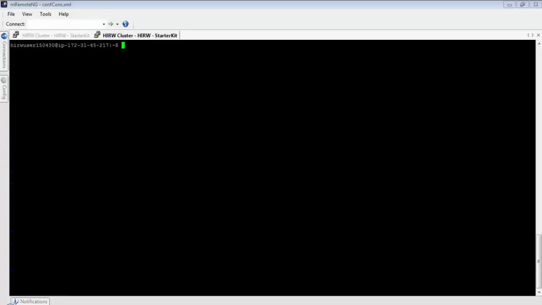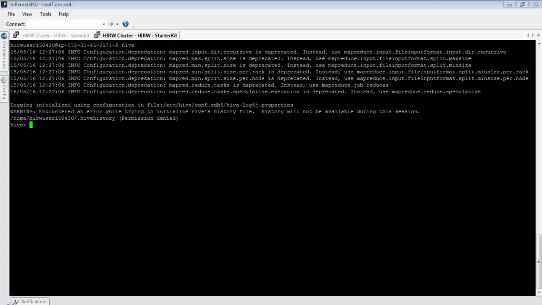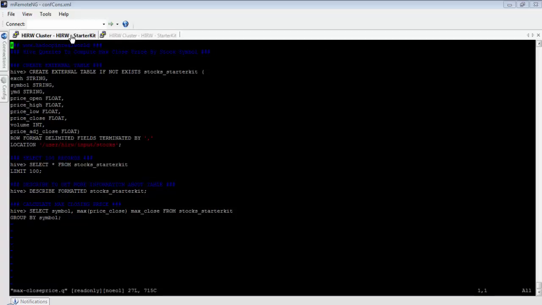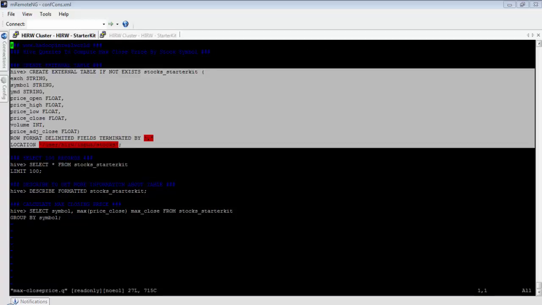To work with Hive, you need to enter into Hive's shell. So let's type in hive to get to the Hive shell. So now we are in Hive and we can execute Hive queries right in this prompt. The first step is to create a table in Hive. So let's go back to the other window. Here's the syntax for creating the table.